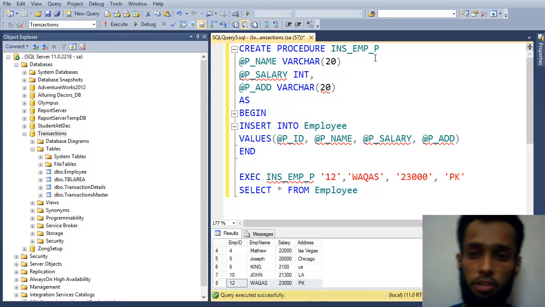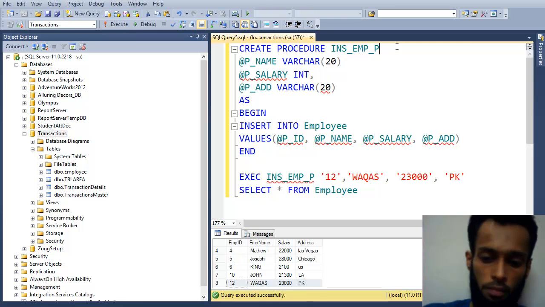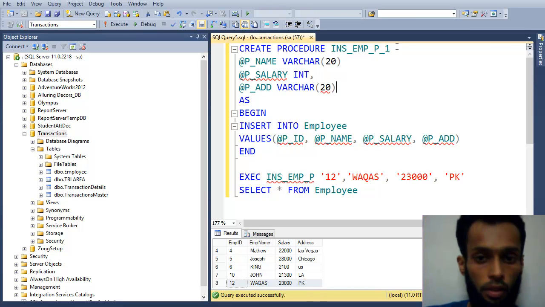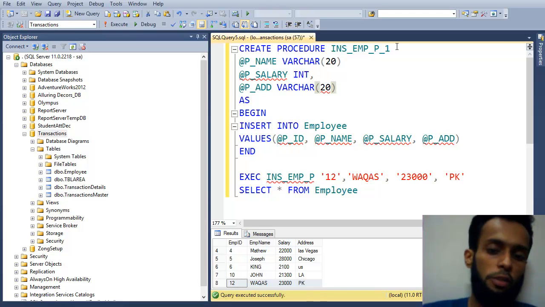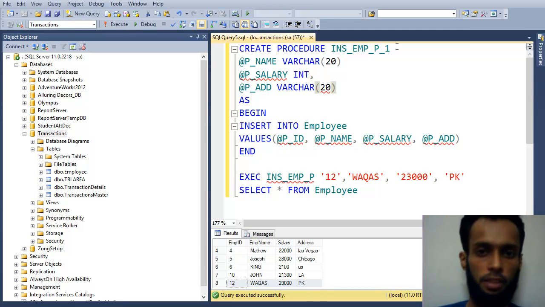We have created a procedure insemp_p_1. This procedure will ask the user to pass 3 values. We don't want the user to enter the ID value, because there are many chances that the user can enter a duplicate value. So we should create an identity property, but we are not creating it by using the data definition. We are creating an identity property using our stored procedure. This procedure will ask the user to pass 3 parameters.